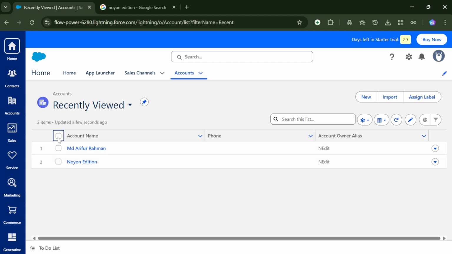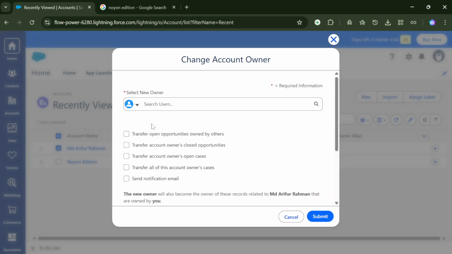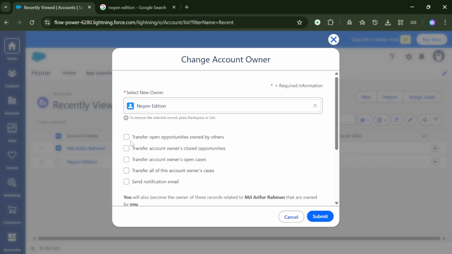Then select Change Owner. In the next window, choose the new owner. You can select a specific user or a queue, which is a group of users, depending on how you want to assign the accounts. Finally, click Submit.